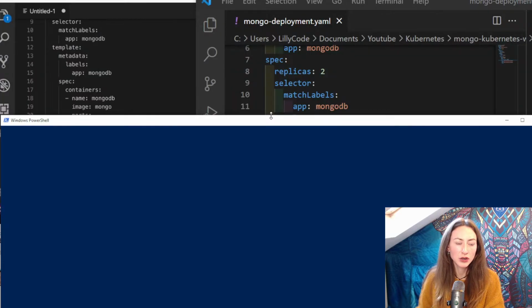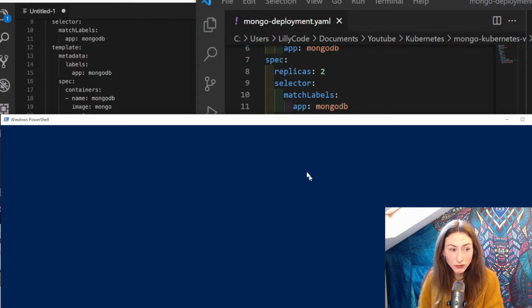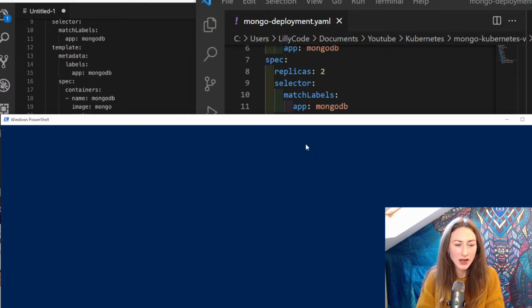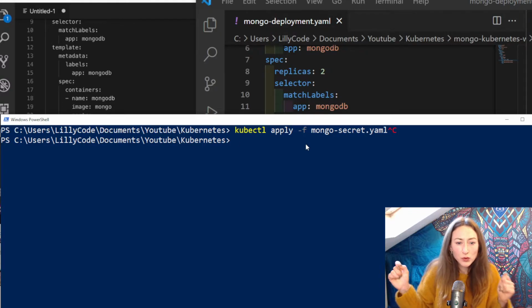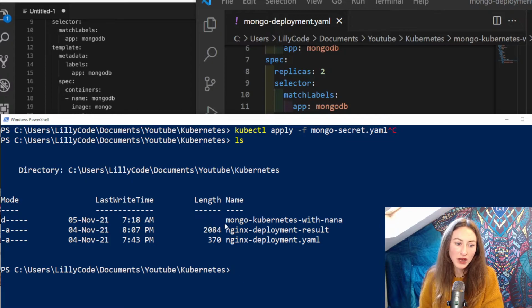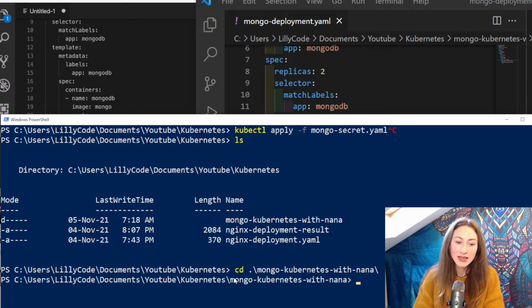So we're in our Kubernetes, we're in the wrong folder. Yeah, we're in the wrong folder, my friends. So let's do an ls, check where we're at. We are in this Mongo Kubernetes with Nana folder. We're at the wrong level. So if we cd into our Mongo folder, then we try and create our secret. I'm really hopeful now. So let's try and get it first because we should have left off where we already had our secret. So let's see.